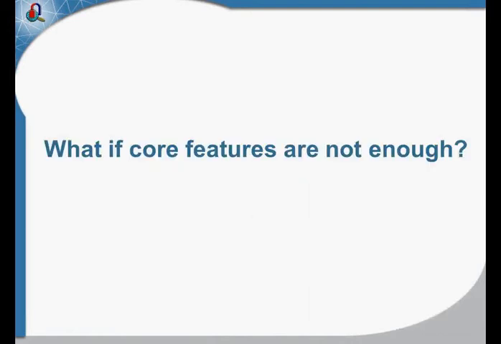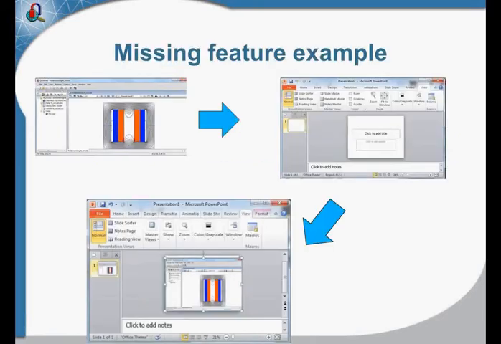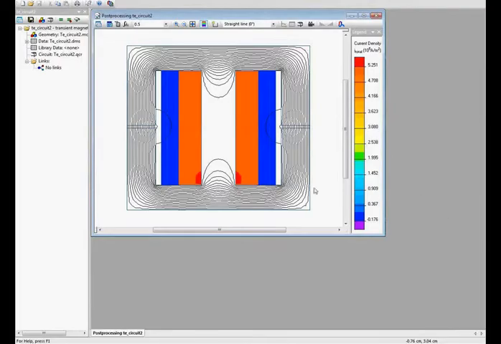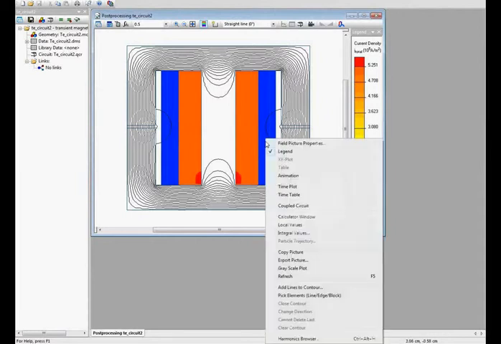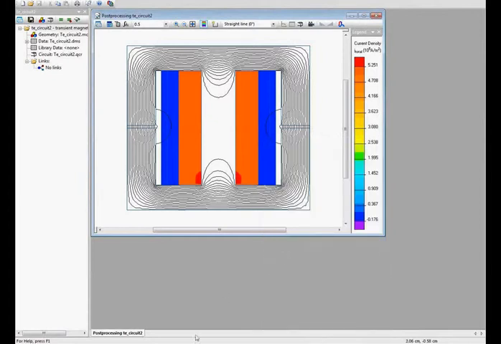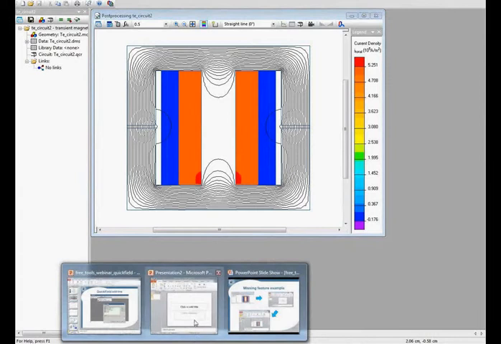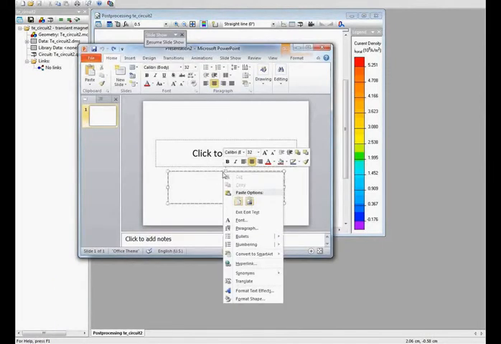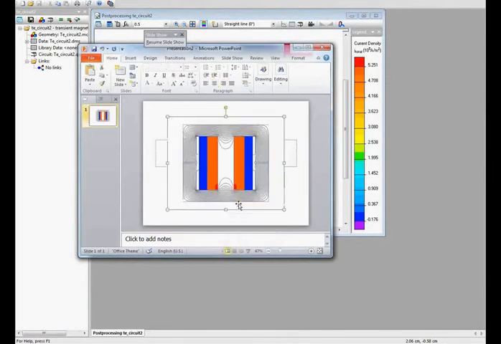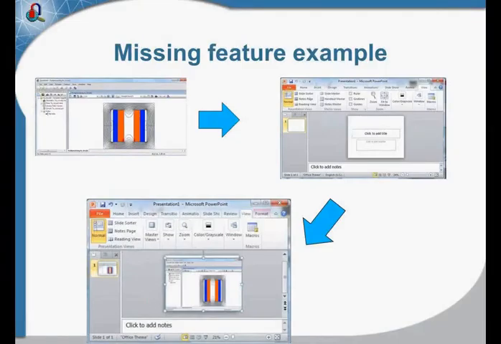But what if you need a feature which is not available? For example, you need to prepare a PowerPoint presentation with field results calculated in QuickField. Starting QuickField, adjusting display settings, copy picture, switch to PowerPoint, and paste it here. Done. For a one-time task, it's okay.